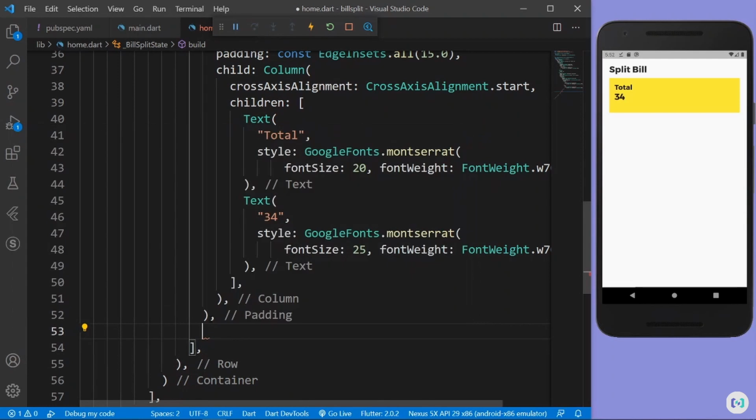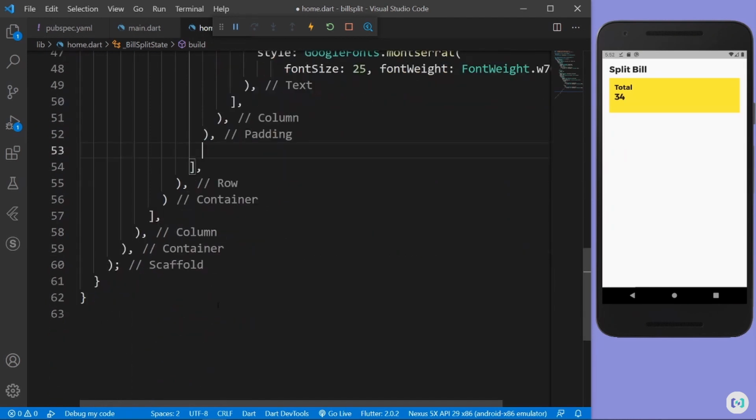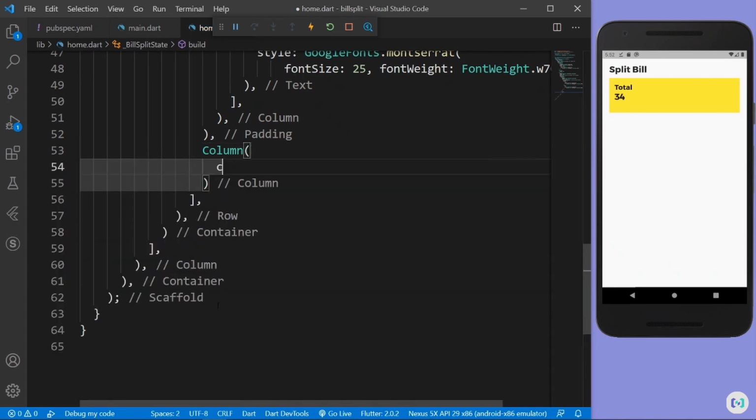But the thing is, this column is going to have two children. The first one is going to be the friends, the tax, and the tips, actually three children, but I'm going to have again two columns in a row. So I want a separate row to have two columns, but I just don't want to confuse you, so I'll just show you what I mean. The first thing, let's just create a column before I explain other things.